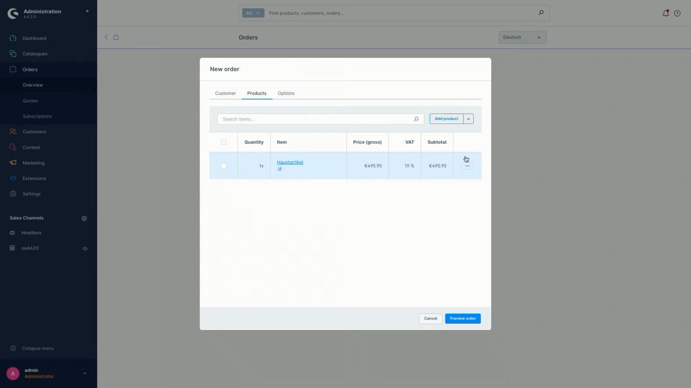At this point, it's good to know that you can also add custom items and credit notes. So let's add a custom item just for an example. A custom line just means that you can add an empty position. This is mostly used to add a product that does not exist in the shop. So this allows you to quickly add an item without having to create a product in the shop first.